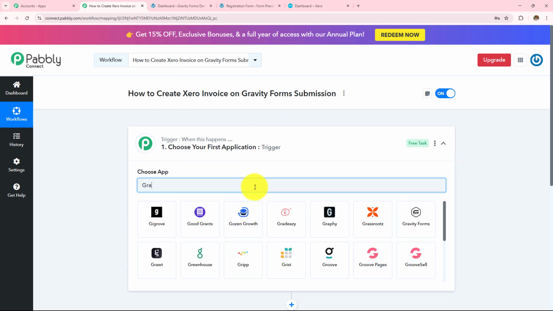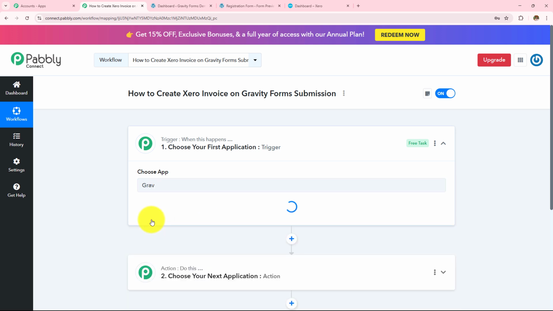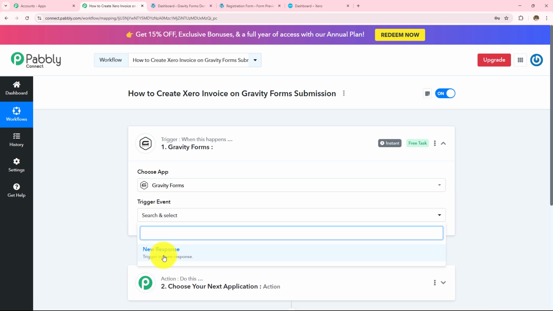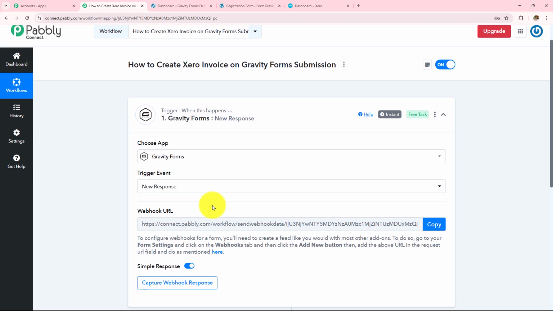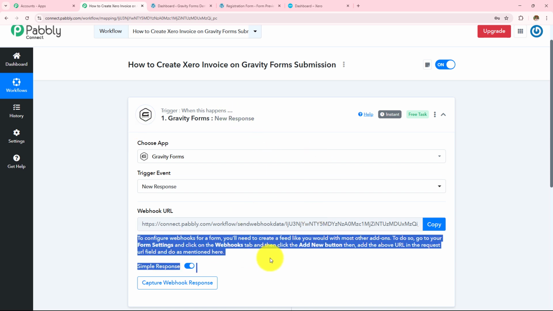So here in my trigger application, I am going to take Gravity forms. And then in my trigger event, I am going to take this new response. Now I have to make connection between Pabbly Connect and Gravity forms, for which a webhook URL is provided to me. And this webhook URL is going to act as a bridge to connect my Gravity forms with Pabbly Connect. So reading this help desk, we are going to build this connection.